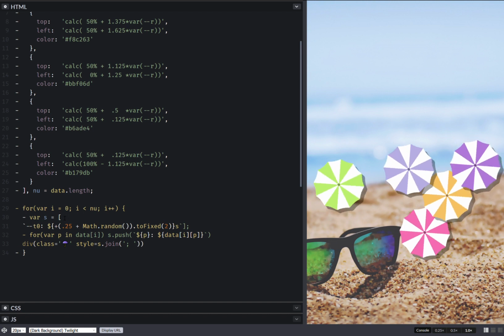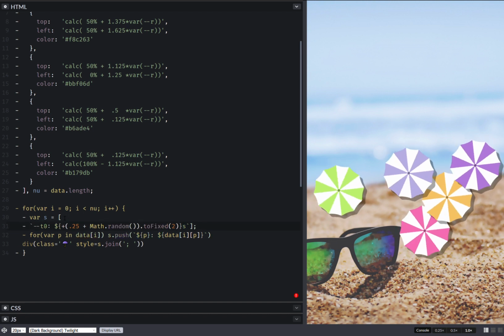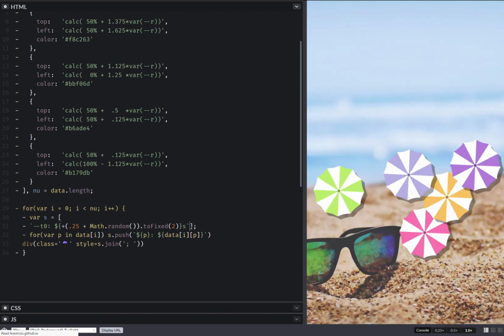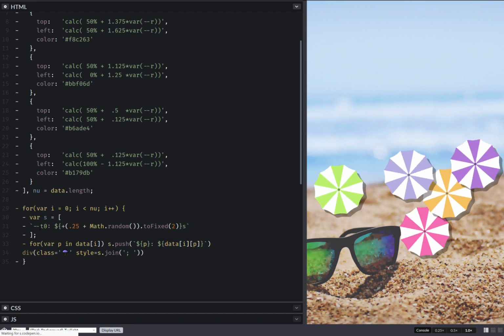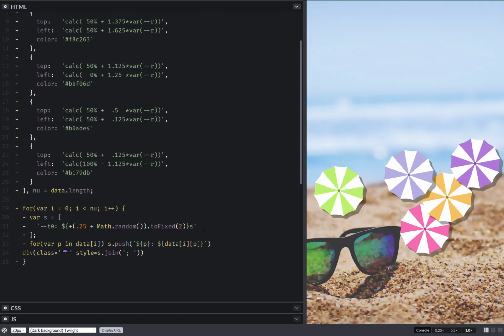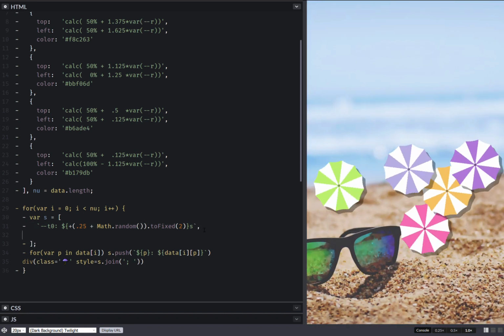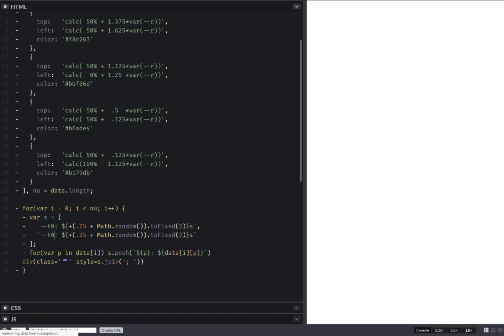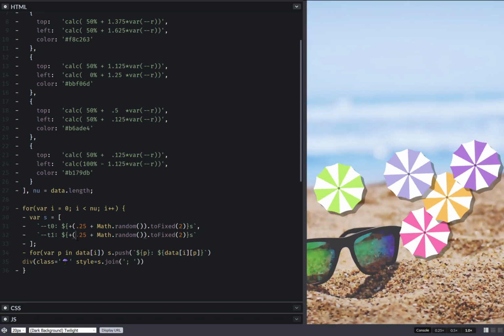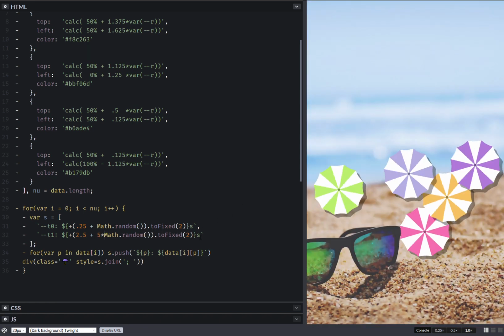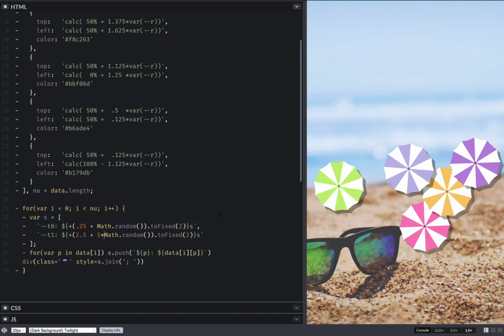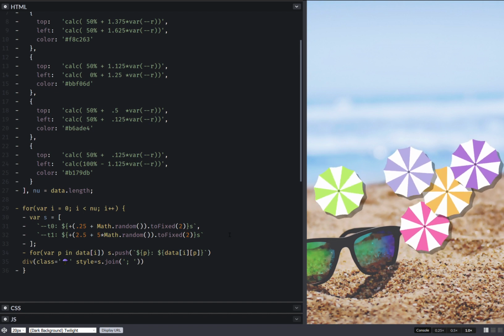Actually, let's see how it works. Yeah, it works just fine if I write it like that. So this is going to be my first duration, and my second duration, just add it here. It's going to be like this, and it's going to be 2.5, and this is going to be, let's say, 5 times that. So those are going to be the rotations, and as you can see, they're different as well.